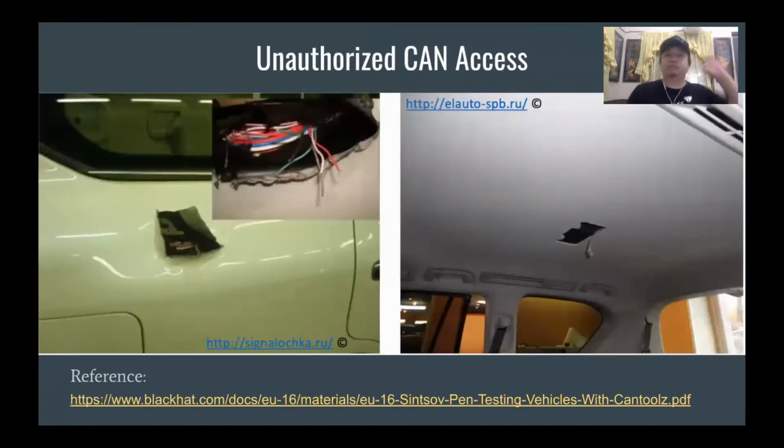So here's a sample of an unauthorized CAN access. This is from the Black Hat paper for CAN tools. And basically, if you rip off some of the components and then measure with a logic analyzer or a multimeter, and for example, you find 1.5 volts on two twisted wires, you can see from there that it's probably CAN. It's where CAN is traveling. Then you can start with your attack.